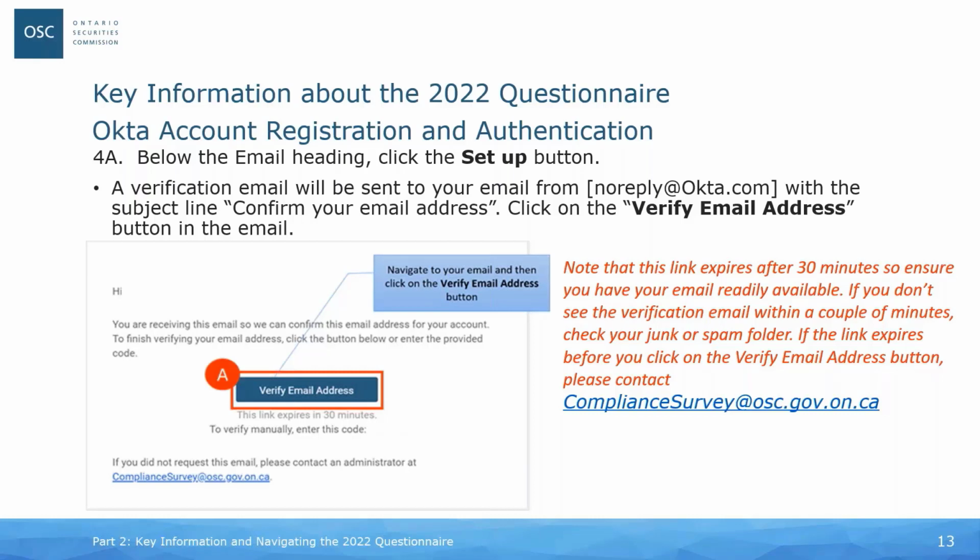If the link expires before you click on the Verify email address button, you will need to contact the Compliance Survey mailbox for assistance. When emailing the Compliance Survey mailbox, please include your name, your firm's name, in addition to a brief description of the issue that you are encountering.